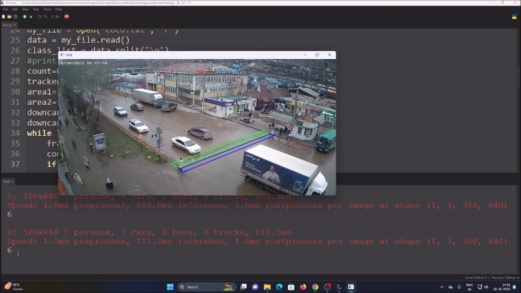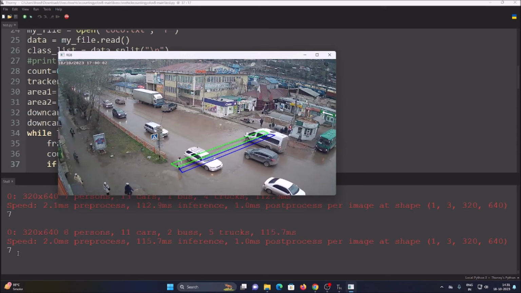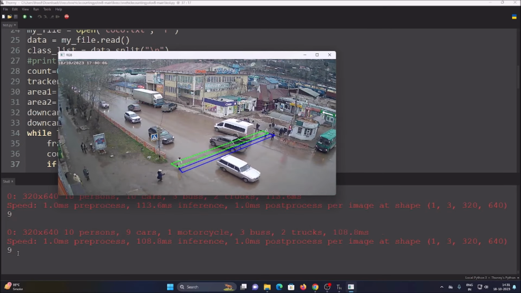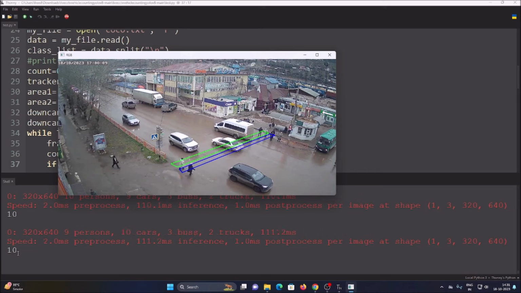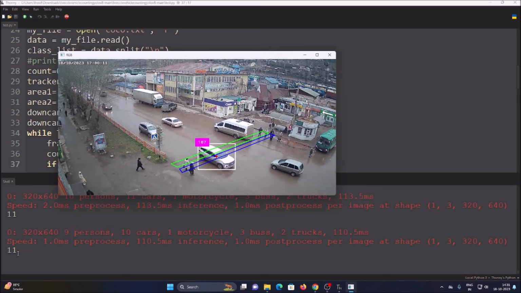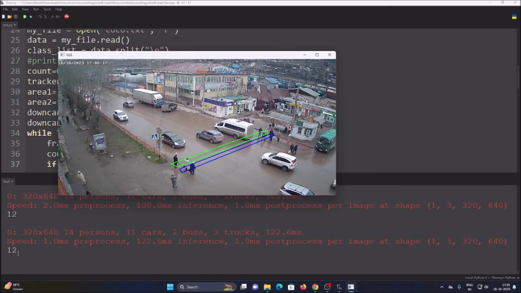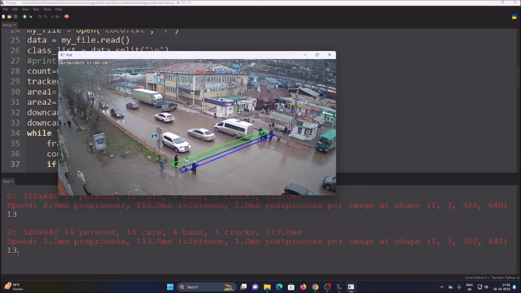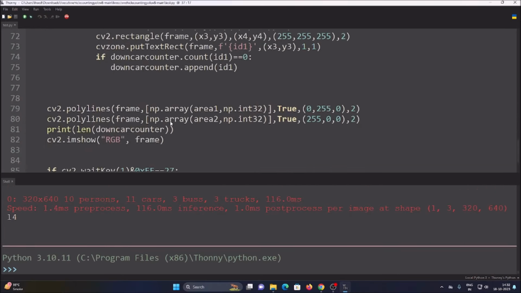Now for going upside, same way, we only want to reverse our condition. Here for downside we say that the car will be part of our area 1 first, then the same car part of our area 2. For going upside we are saying that the car will first be part of our area 2, then we are going to save its ID and current position inside the dictionary, and then we are going to call the ID from the dictionary, and we can simply create the condition that the same ID car has already crossed our area 2, now the same ID is crossing area 1 for going upside. Simple. So let's save the code.